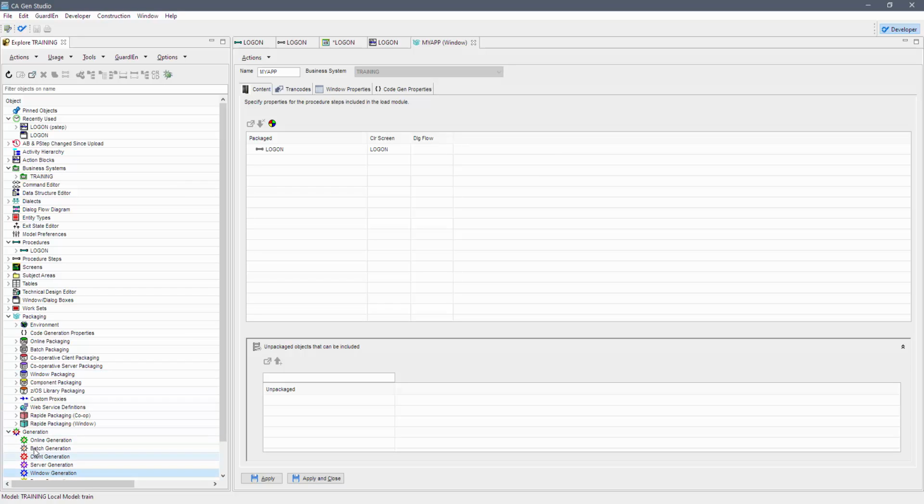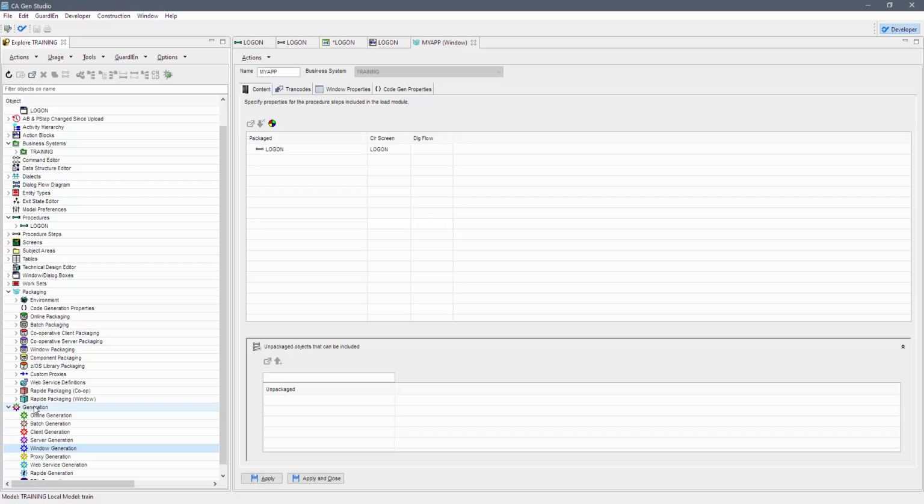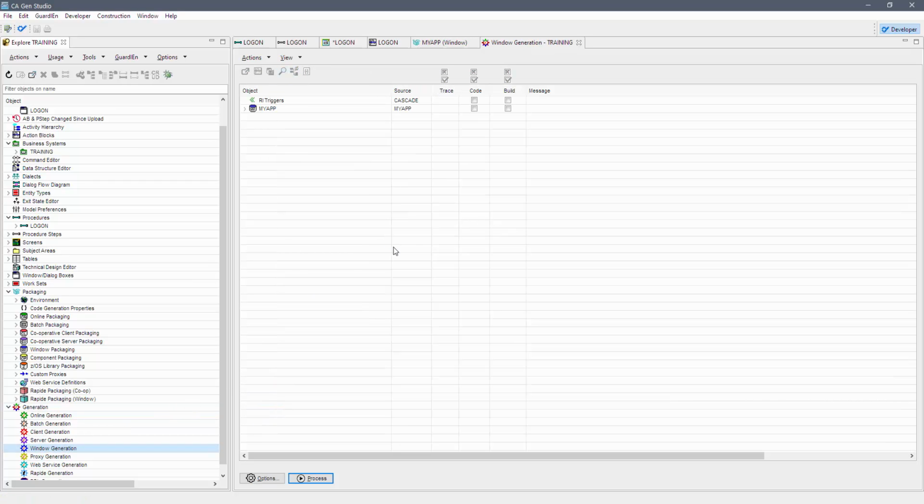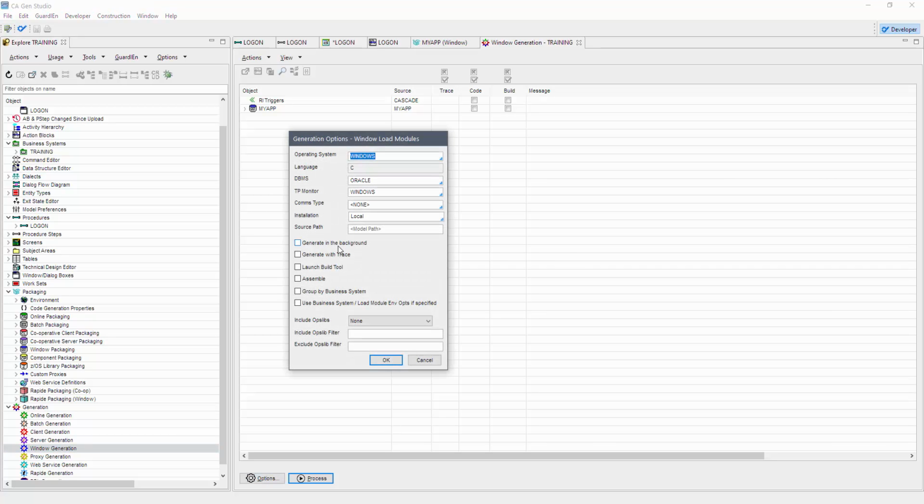So I can expand my generation tree here, pick window generation. If this is the first time, you will need to go into the options to specify the type of code you want to generate, because with CA-Gen you can generate code for different platforms, Windows or Java or Unix, or .NET, various generation targets. In this case we're going to generate for the operating system Windows, and the TP monitor is going to be Windows, so it's going to be a Windows application. Those are the main options you want to set.